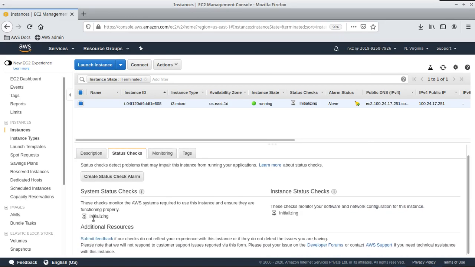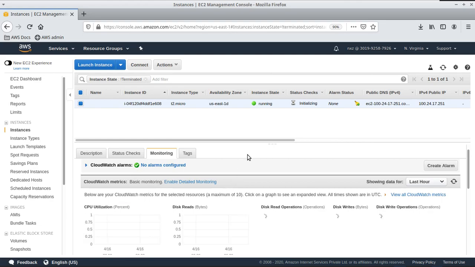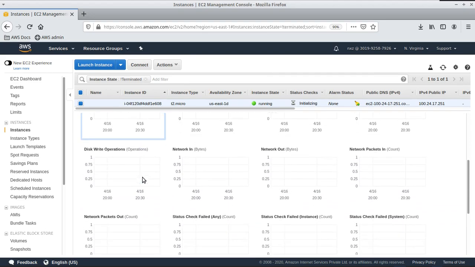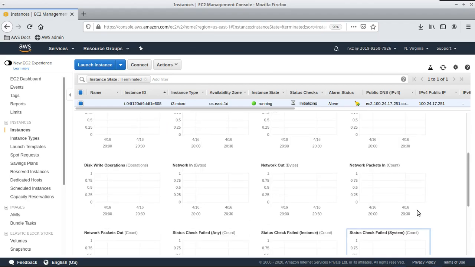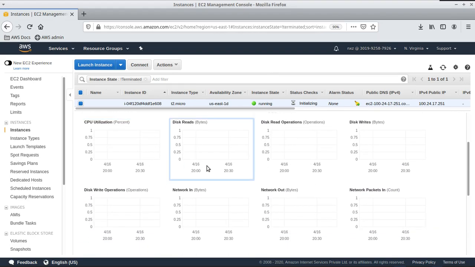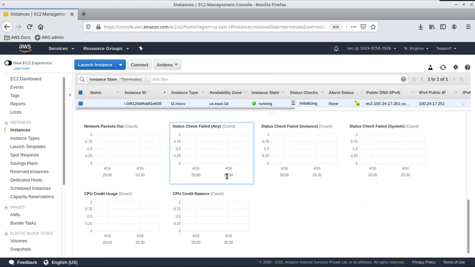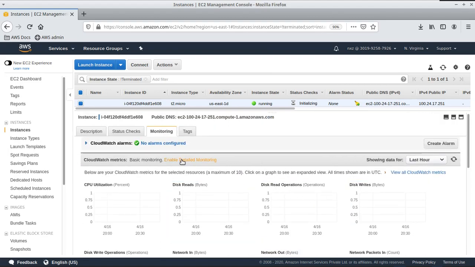Next is status checks. It's currently initializing. We have to give it a couple more minutes until it's completely launched. Let's go to monitoring. I will make it larger so you can see. Okay, monitoring. Here you can see we have 4 and 12 and 14, right? So we have by default for free 14 monitoring metrics available to us. If you want any detailed monitoring, you can go ahead and click this link, and it will cost you some charges, but for production it's always a good idea.